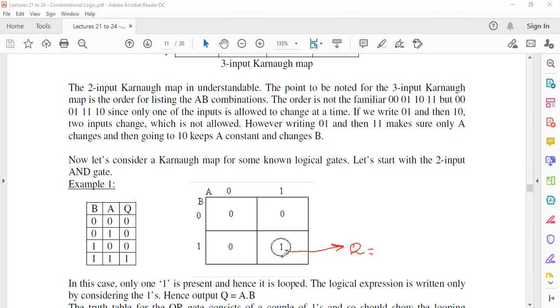In a Karnaugh map, you always loop the ones. You don't consider zeros. That's an important observation that you need to bear in mind when you're dealing with a Karnaugh map. You always loop the ones, not the zeros. In this case, just one 1, so just loop it, and you can see where this one is occurring. A is high and B is high. So it's A dot B. This is the Boolean expression you get.